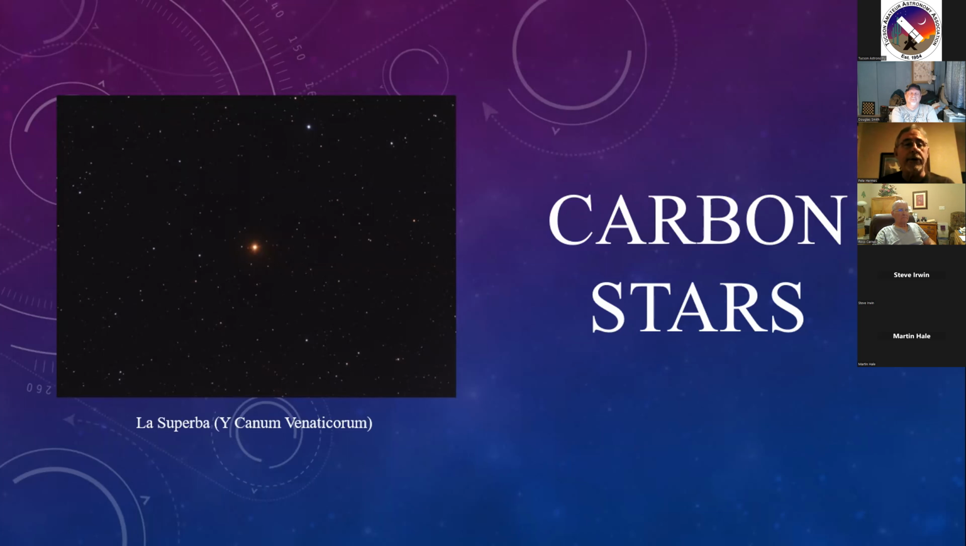On the opening slide, you see probably one of the more well-known carbon stars, or red, colored stars, La Superba, which is Y Canum Venaticorum. That's pretty readily seen. I'm trying to remember, I think even in binoculars this will show up for a lot of folks. Even 10-power, and for sure 20-power binoculars, I think this one will show up. Anyhow, let's go. Oh, I know what I have to do.